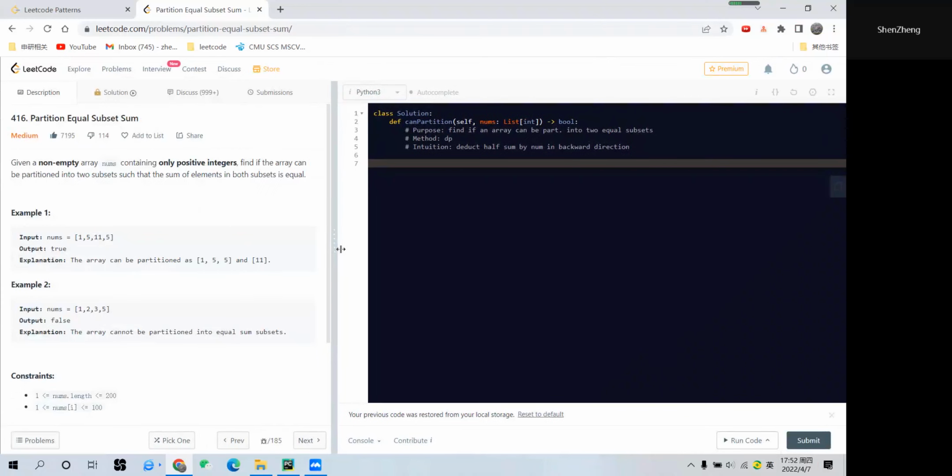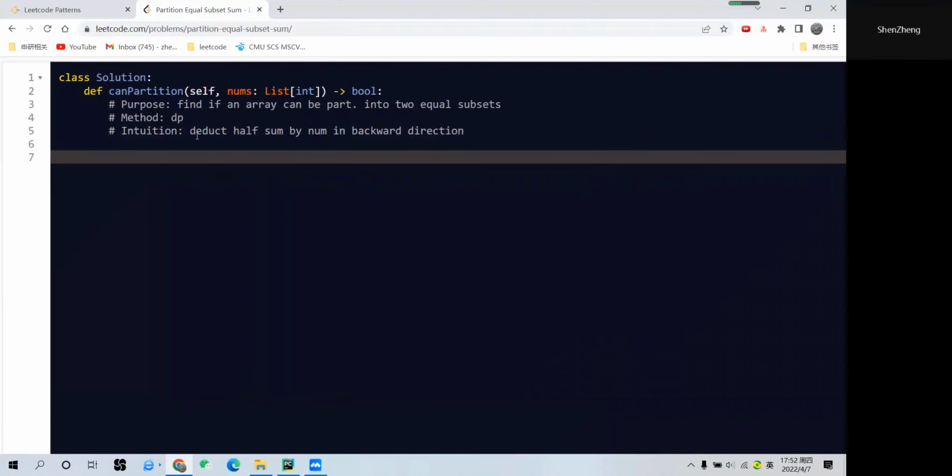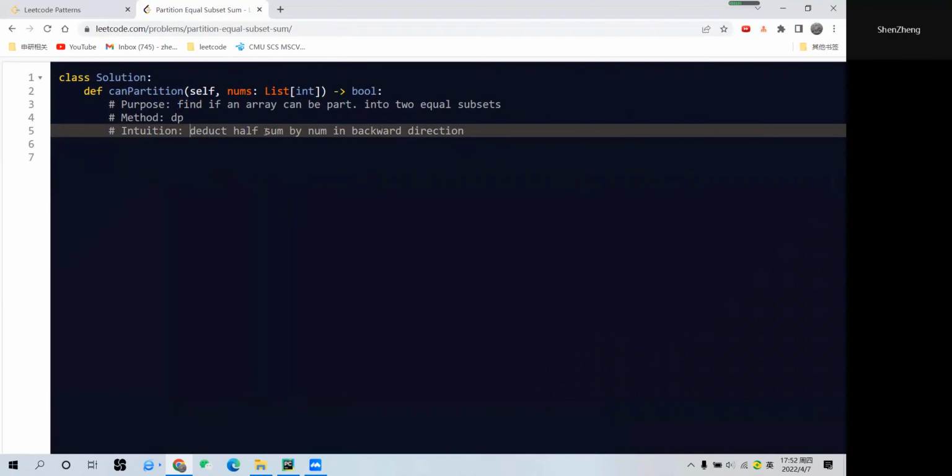Let's think about how to solve this problem. Our intuition is to deduct a num at a specific index from the half sum of the array, in the backward direction. Then I want to check if the remaining value can be reached. If it can, this means adding the numbers we just deducted, we can successfully reach the half sum.